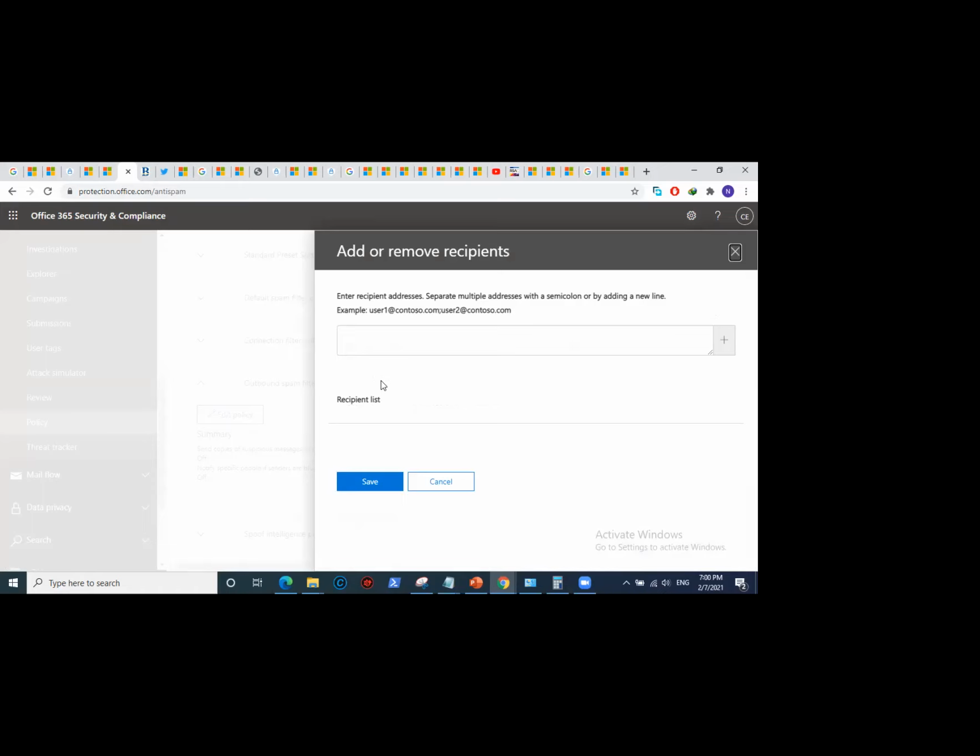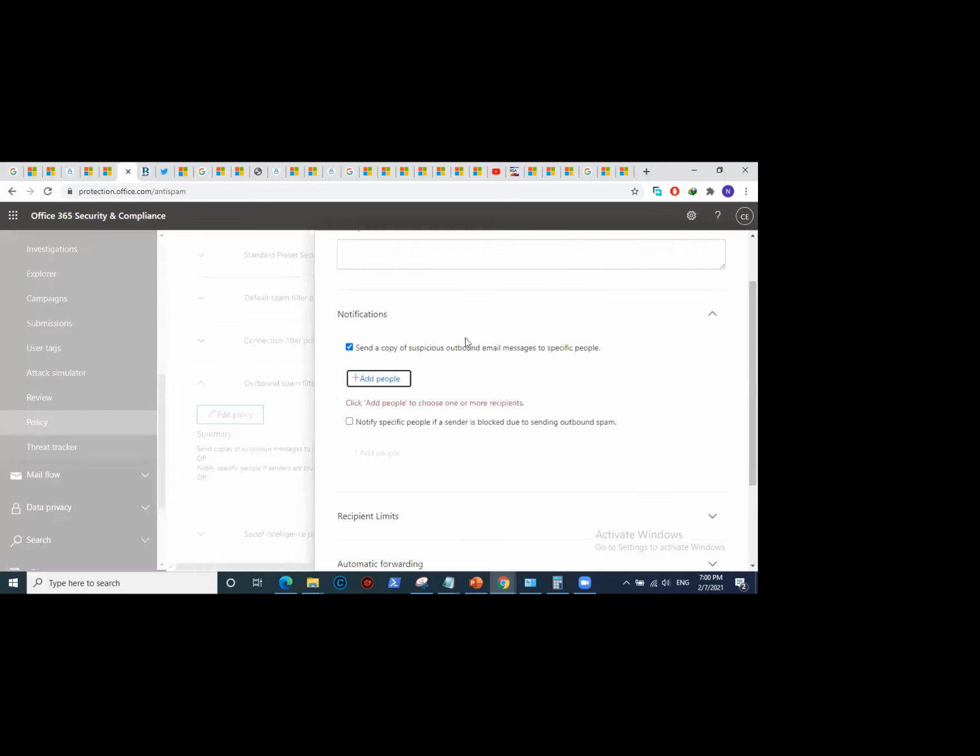Whenever EOP, Microsoft Defender, spots a suspicious email, it sends a copy to you as the admin. Any email address that is put in here is going to receive a copy. It will notify you, saying here is a copy of the email that this user is sending out to the recipient. So this is where you can come and set up notifications.